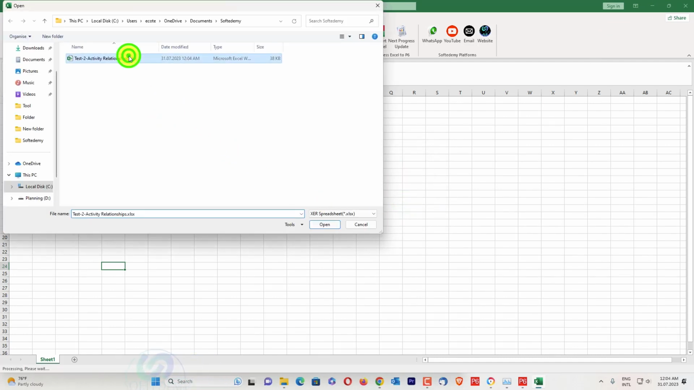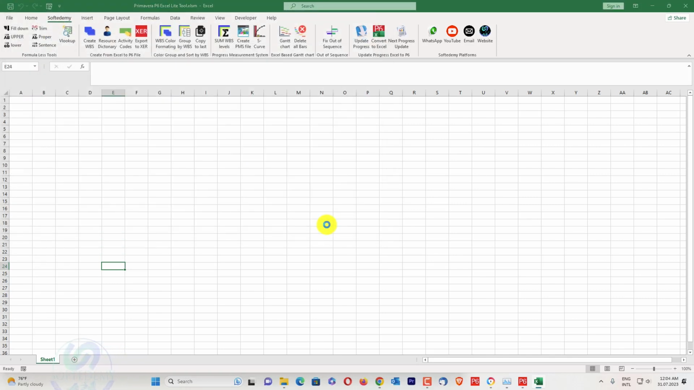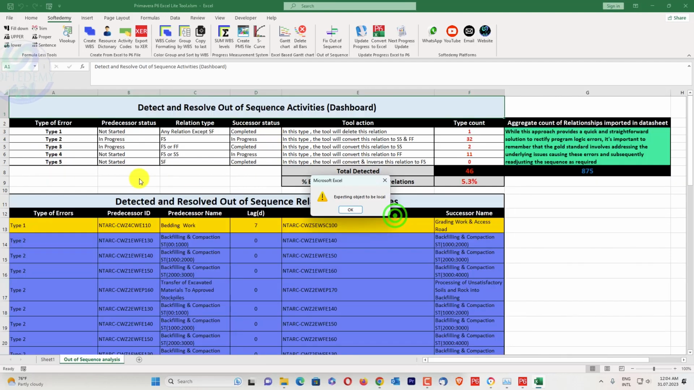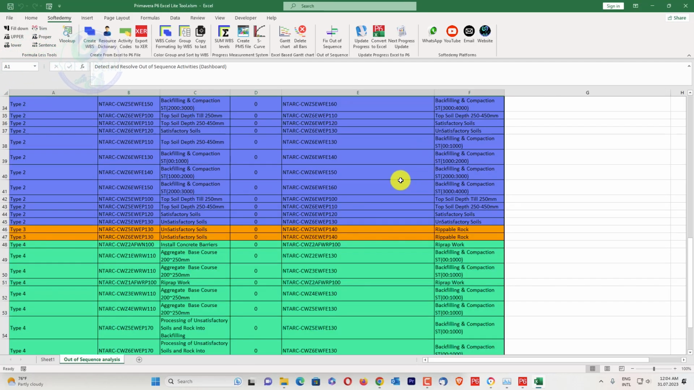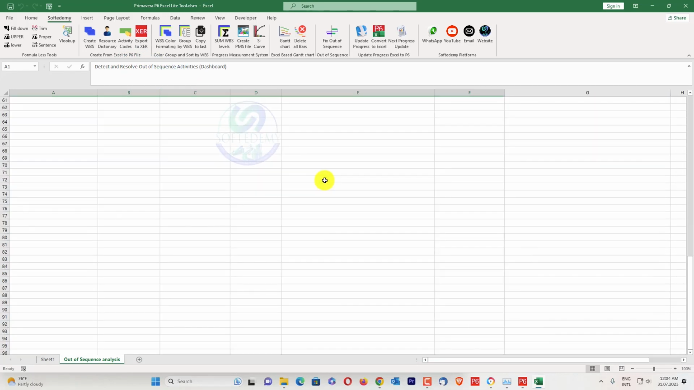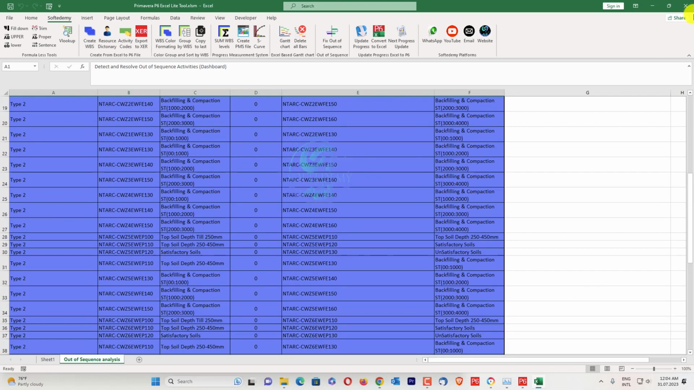So this file has out of sequence. I will select and open. When I press open, it will detect, resolve and export all my resolved out of sequence activities. I will press OK. You can see here the detect and resolve out of sequence folder. I will press OK. Then you can see a complete detail of my out of sequence appear here. All the out of sequence activities have appeared here. All the details have appeared here, and this activity has already been resolved.